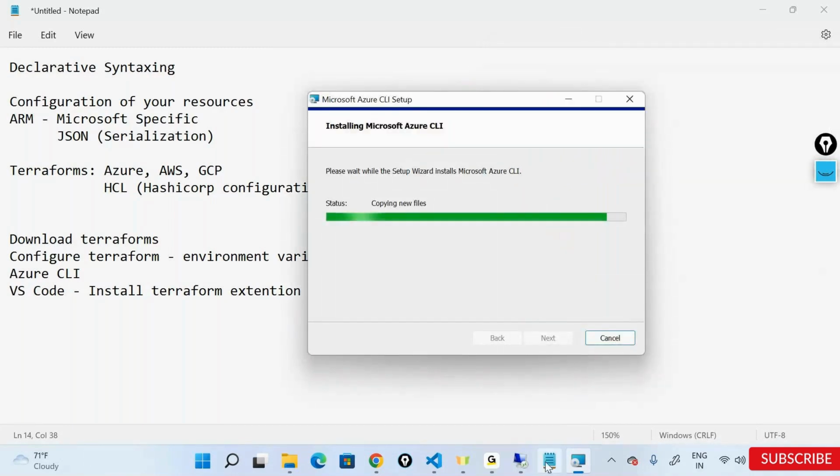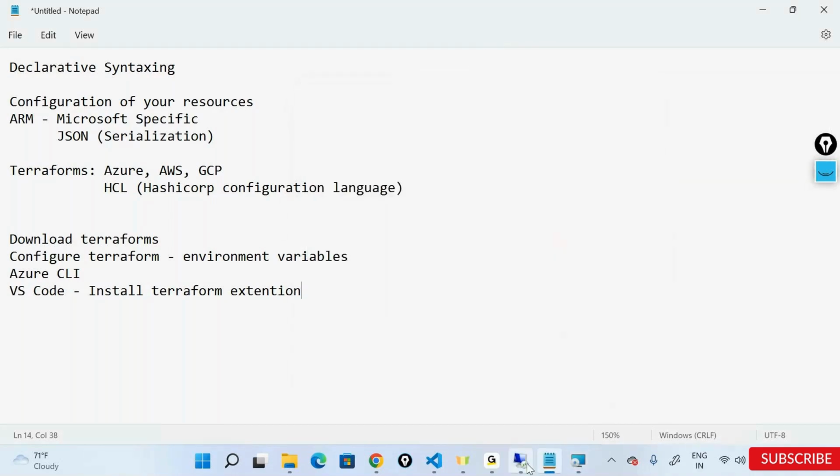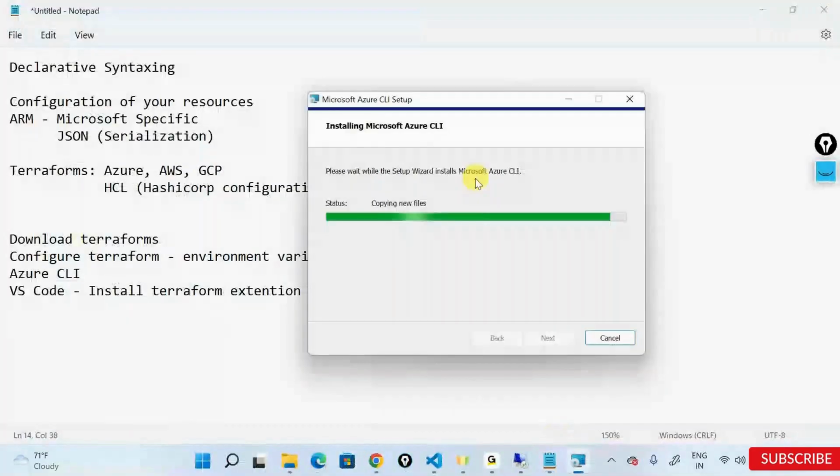So I have a virtual machine in the back, on standby. In case the CLI doesn't work here, I'll also go ahead and do the same installation on the virtual machine, and we can get started there as well. So let's wait for this to install.